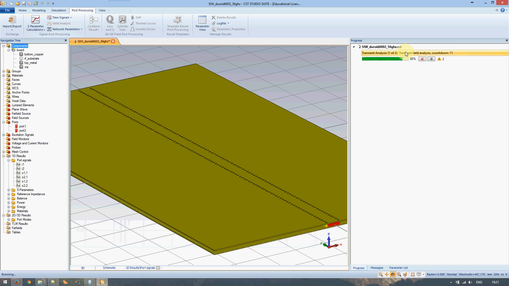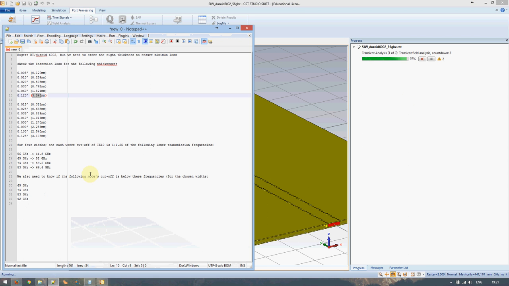I just want to wait until this finishes, so I can show you the touchstone file. That's taking so long this time.